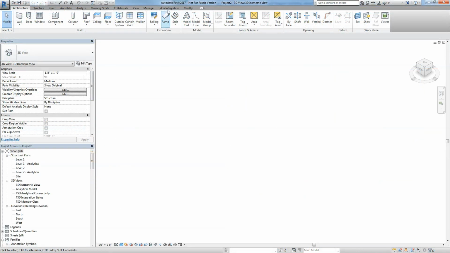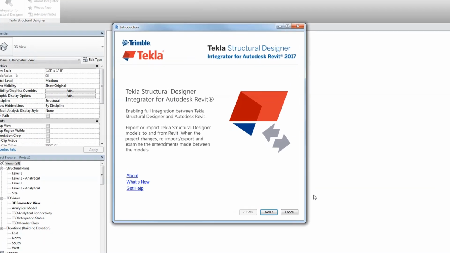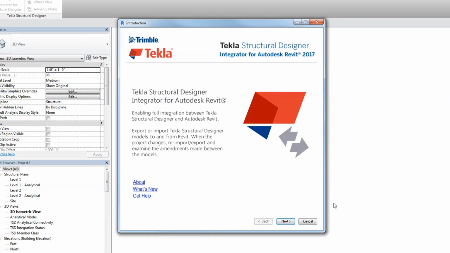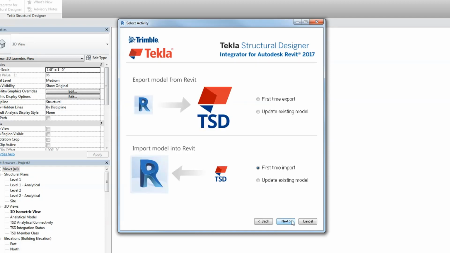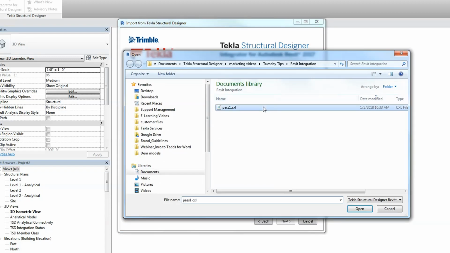Now we can open up Revit. The Integrator for Structural Designer is an add-on to Revit that can be downloaded from our website. This is a free link and does not require Tekla Structural Designer to be installed on that computer. Designating a first time or update model import export will maintain member designations to make it easy to manage changes upon model merges. Import the appropriate CXL or integration file.